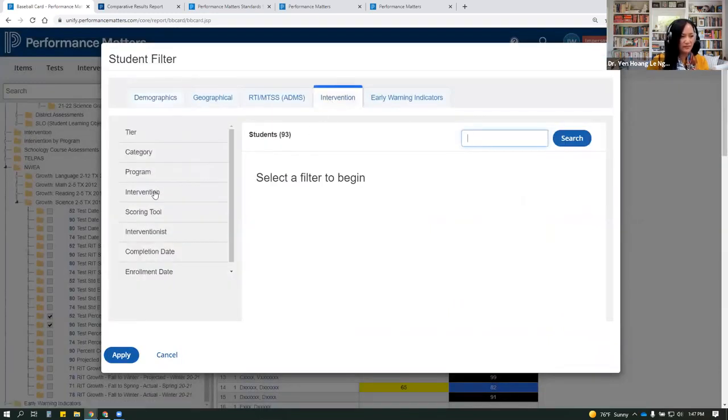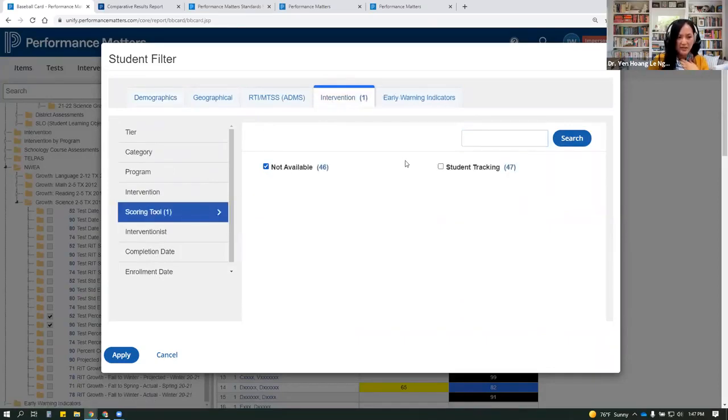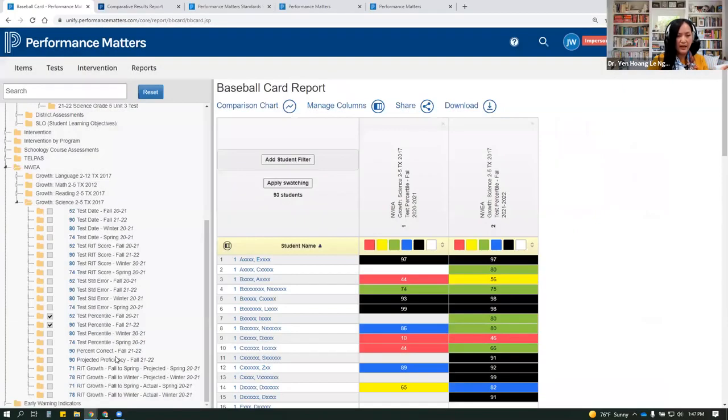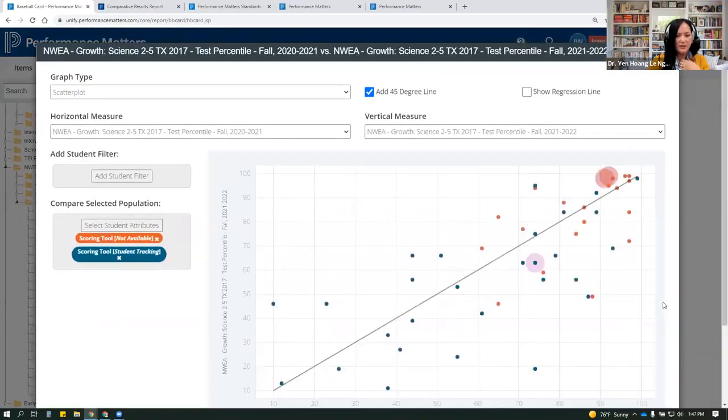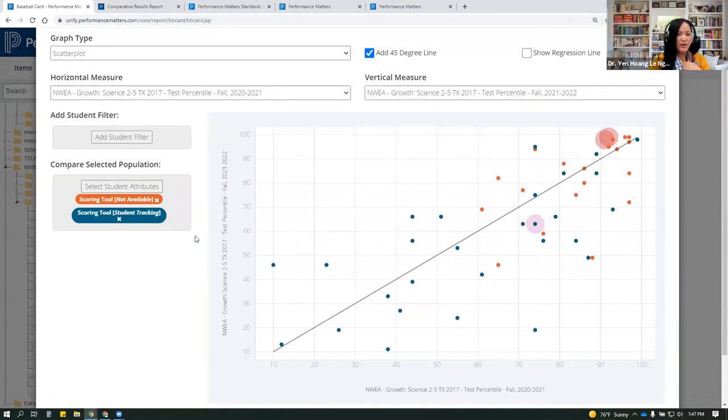Okay, so I'm going to do this again and not filter anyone, and maybe I want to compare interventions. And here are the categories for interventions, but maybe I just want to do whether they have interventions or whether they don't, right? The student tracking is our own tool for intervention. So these tell you the students who have interventions in place in general versus those who don't. You click apply, and then those will be colored as well.